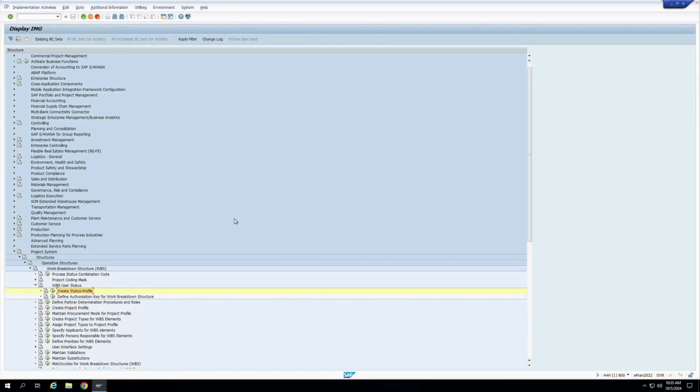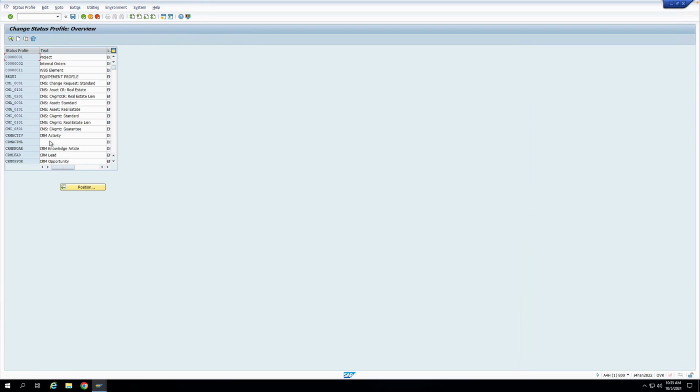So now let's configure the status profile. If I go to the create status profile option, I can see that it contains a number of status profiles here. You have to understand that this screen contains the status profiles applicable to all the objects across SAP modules. Any object in SAP which is subjected to status management, you will find its status profile here. So if we find our status profile for the project definition and the WBS element, we can find it here.